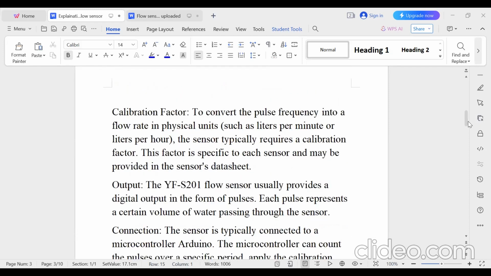In order to convert the pulse frequency into flow rate in physical units like liters per minute or liters per hour, the sensor requires a calibration factor. This factor is specific to each sensor, and it may be provided in the sensor data sheet. So if you refer to the sensor data sheet, you will get the calibration factor.